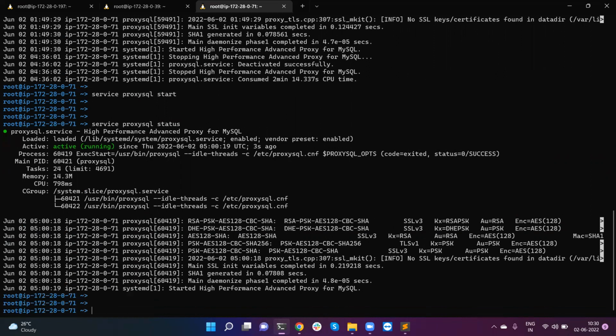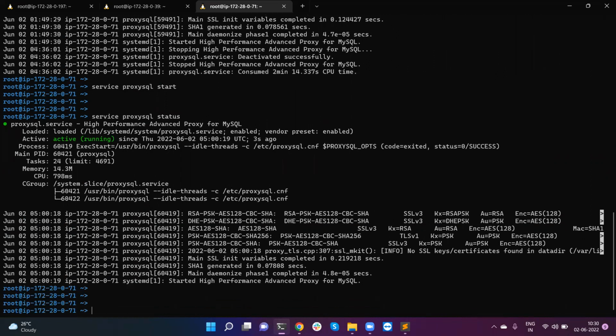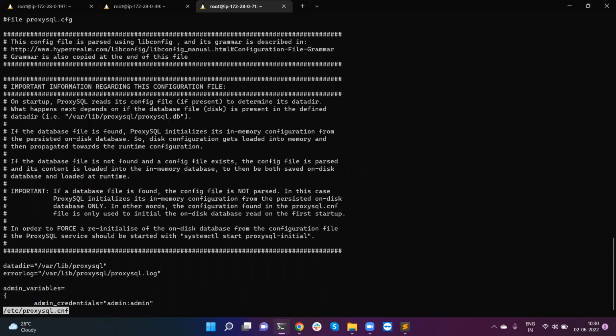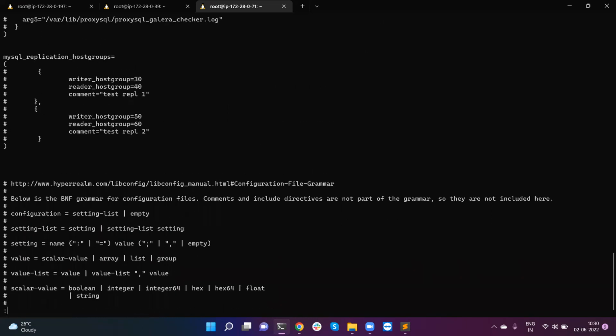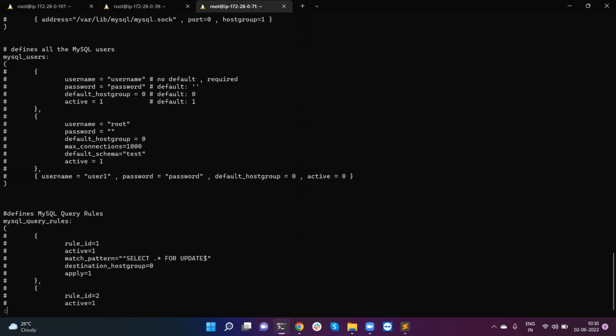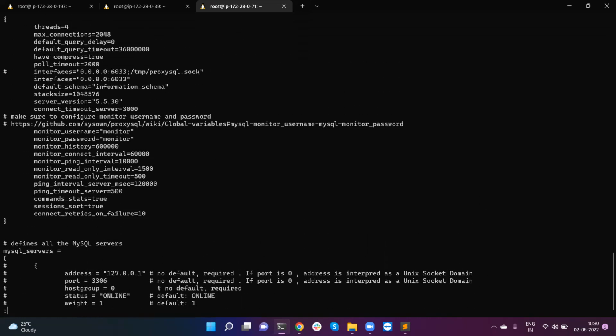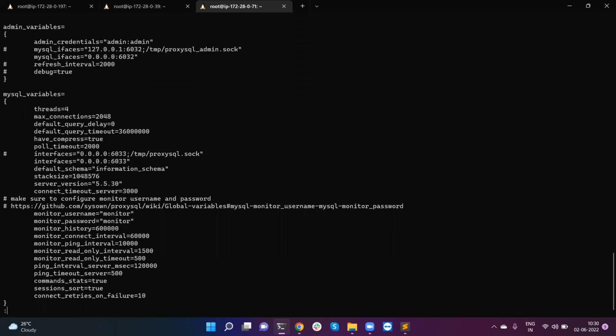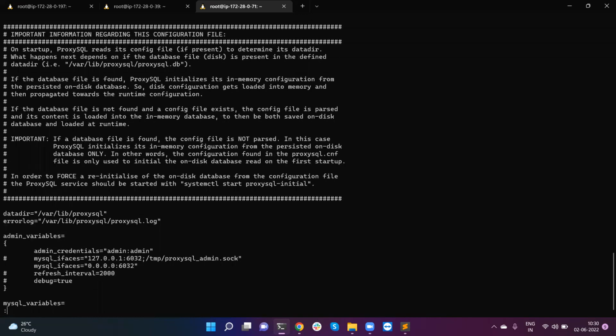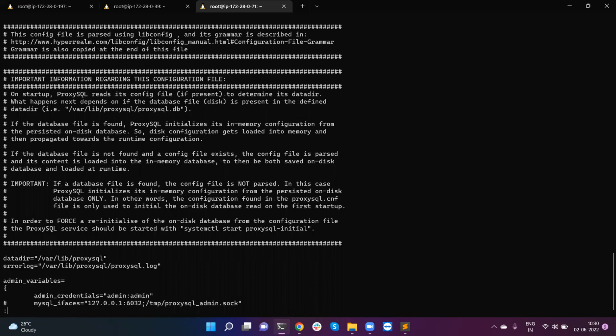Now, after we started the ProxySQL service, here we have the config file proxysql.cnf. By default, it will be under /etc/proxysql.cnf, and here you can find all the variables. Here you can modify them, and if you do the modification, then you need to restart the ProxySQL service to apply the variables. But in ProxySQL, there is one more feature. I would call it a feature.